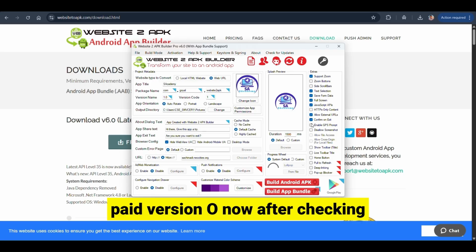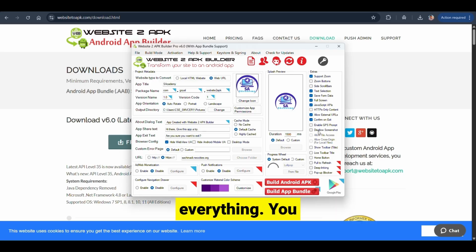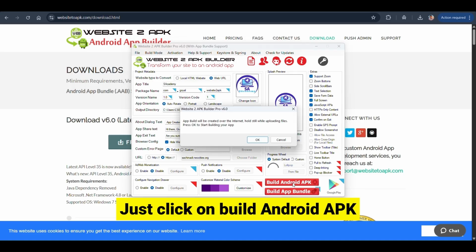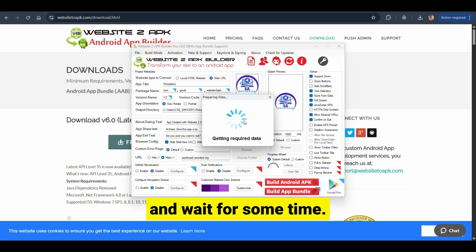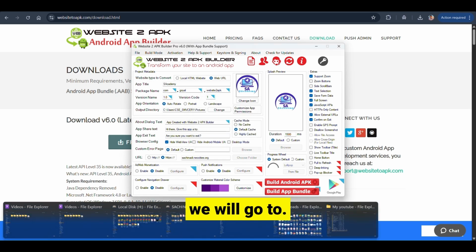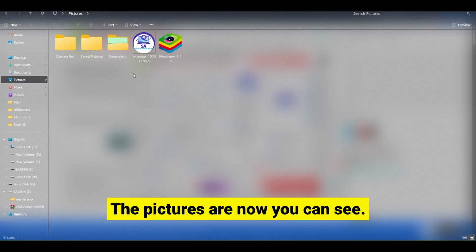So now after checking everything, you can click on Build Android APK. Just click on Build Android APK and wait for some time. Now it has generated an APK file in this location. Just click on Finish and we will go to the pictures.